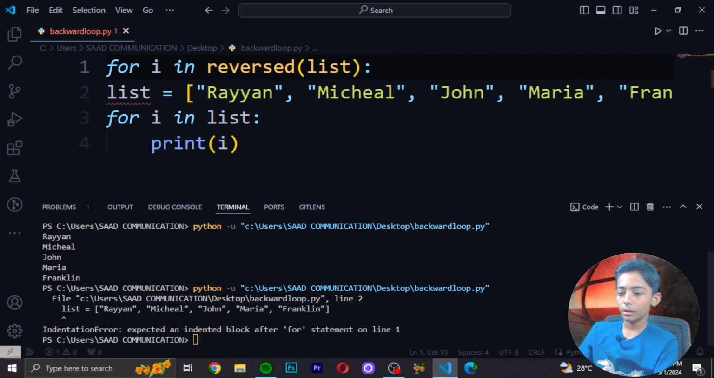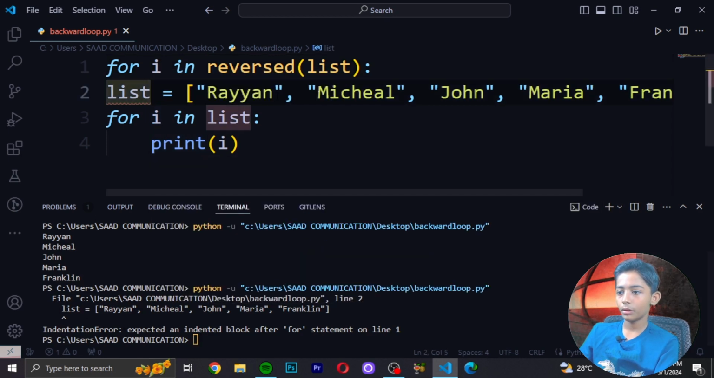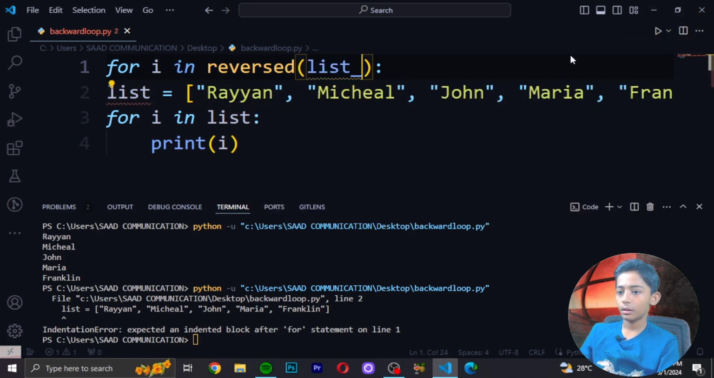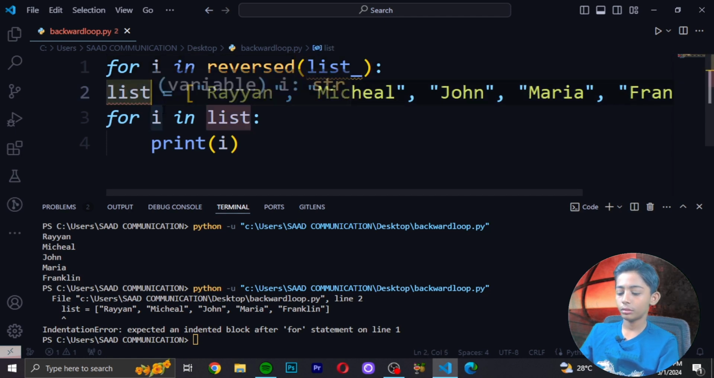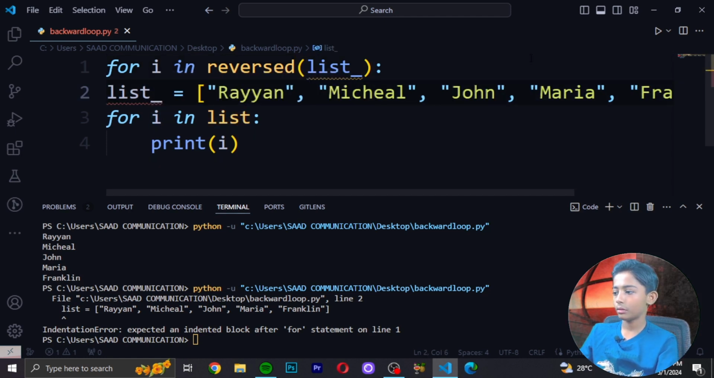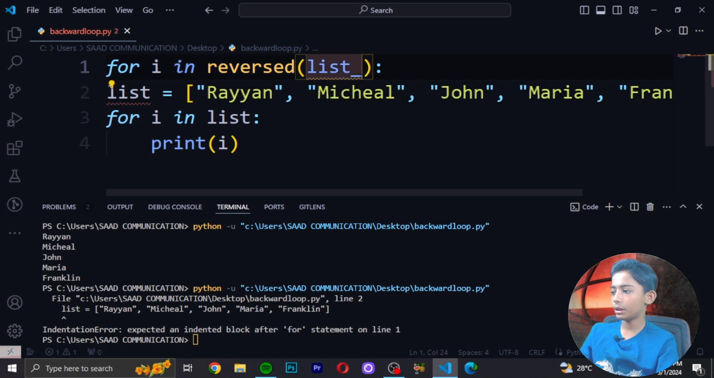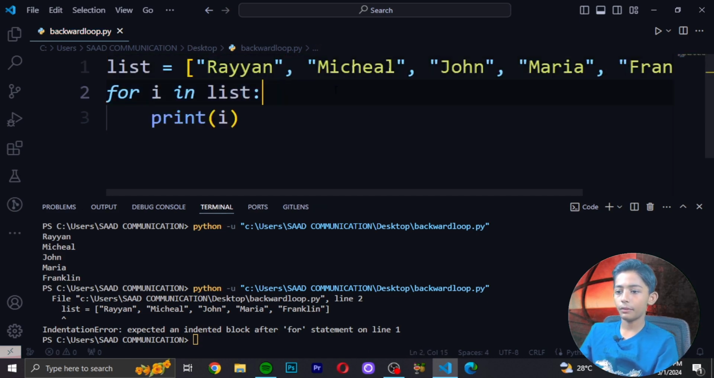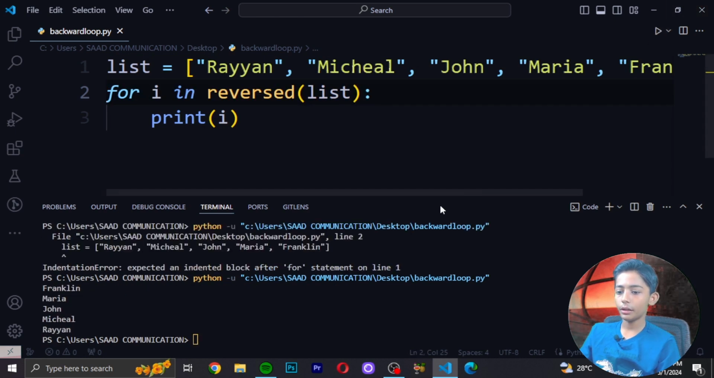Then when you run, it is giving the error, like backward loop list. Okay, like that. Now it is giving the error also. Inbuilt function, like here we can erase it. Okay, I understand it. What we do, we copy it, erase it, and here we can paste it. Now we run. So it will come like Franklin, Maria, John, Michael, Ryan.